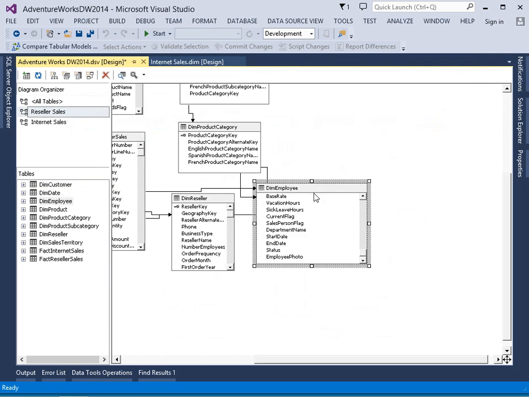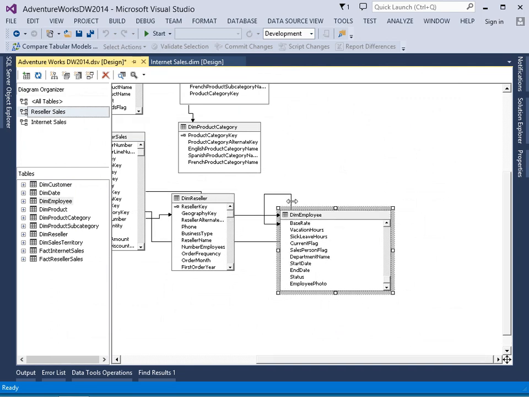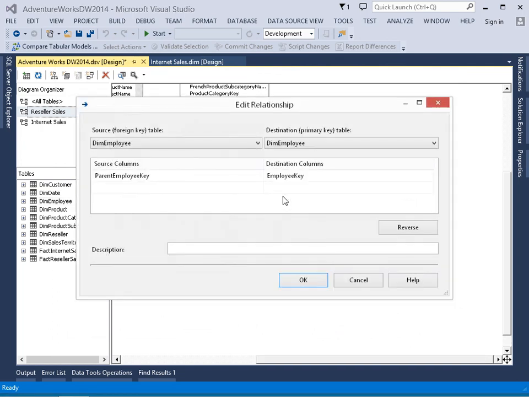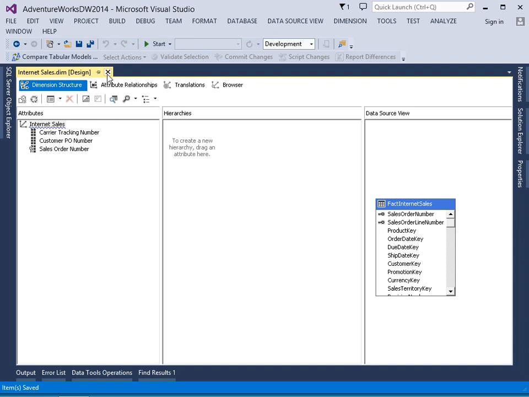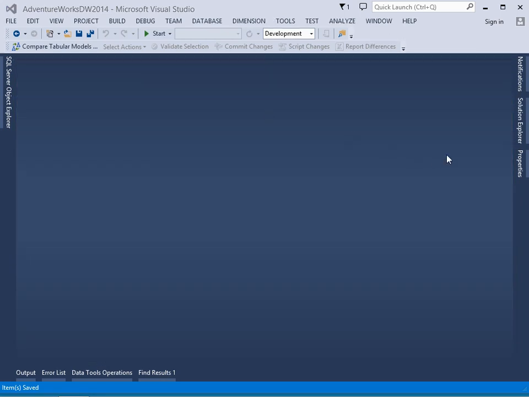We'll see that the dimension employee has that self-referencing relationship between parent employee key and employee key. This is necessary in a dimension to create the parent-child property. We'll click OK. Next, we'll save this data source view and close the current open windows. Next, we need to create the dimension for this employee.